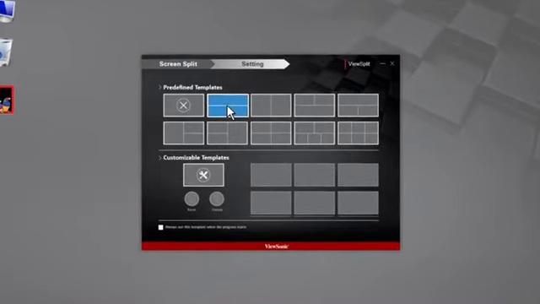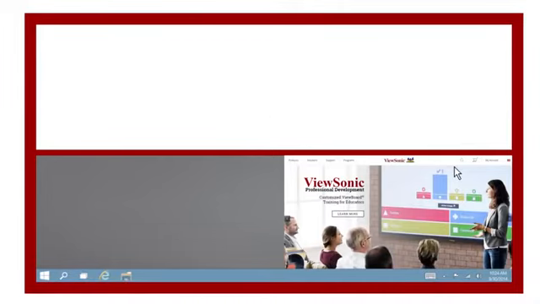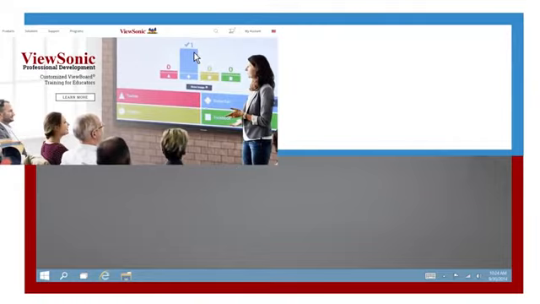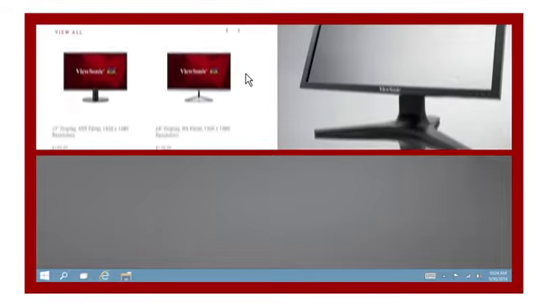The template you choose is applied to the ViewSonic monitor selected as your main display. Then simply drag the window of your application into the desired ViewSplit window. The ViewSplit window will turn blue. Then drop the application. The window will position and resize automatically.